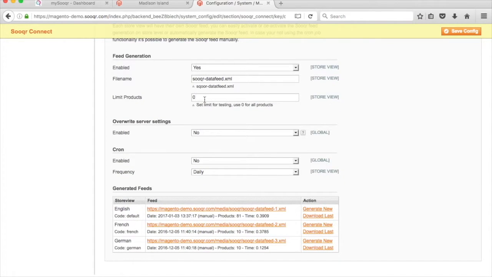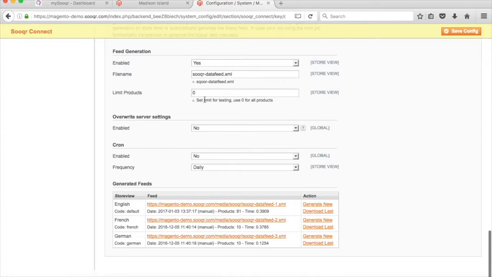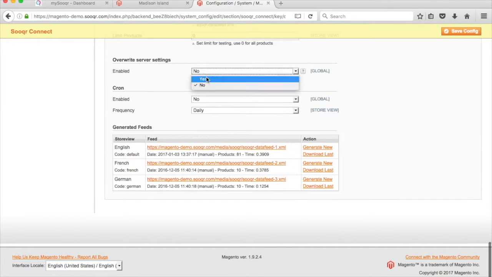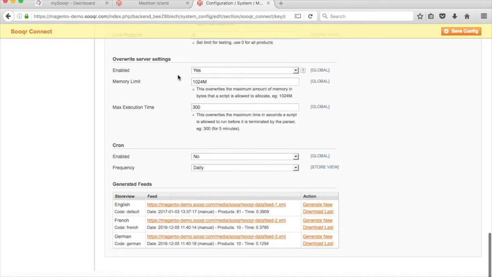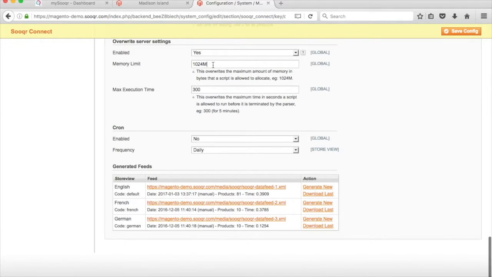Overwrite server settings. Since the process of generating a data feed can be consuming a lot of resources, you're able to use some specific settings in order to get this job done. You can enable this function to overwrite memory settings. Memory limit. Specify the maximum amount of memory in bytes that a script is allowed to allocate. Max execution time. Specify the maximum time in seconds a script is allowed to run before it is terminated by the parser.